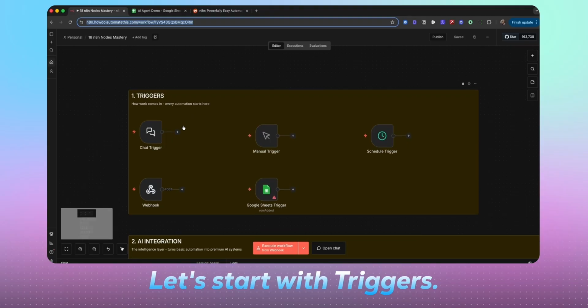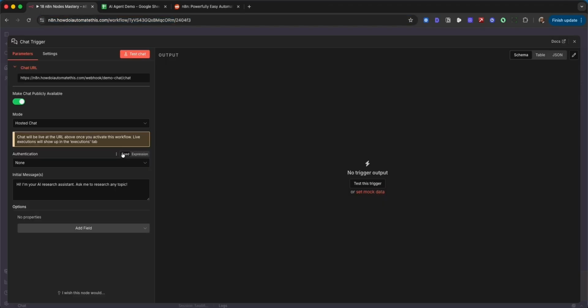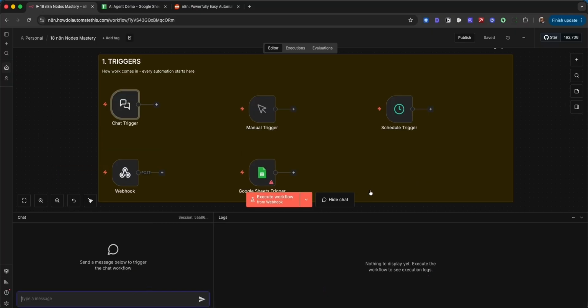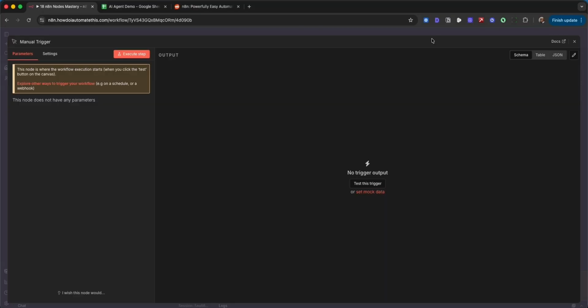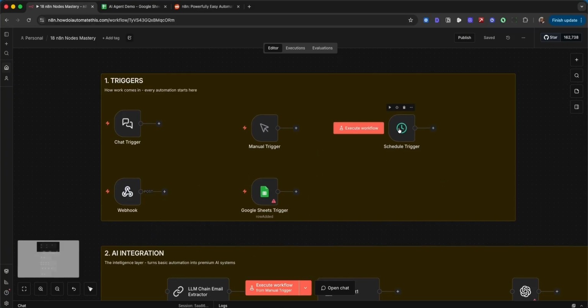Let's start with triggers. Triggers are how any workflow starts. Every automation will start with a trigger. The two most basic triggers that you'll use for testing are the built-in chat trigger, which is just an n8n chat interface built into the canvas, or a manual trigger, which you can run by clicking this orange button over here. Number 3 is the schedule trigger.